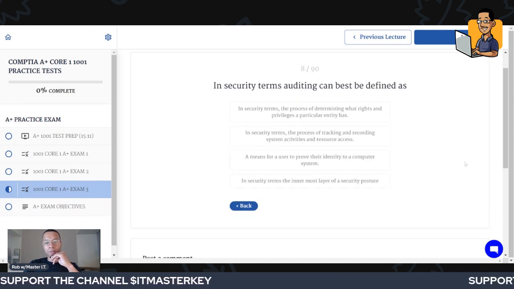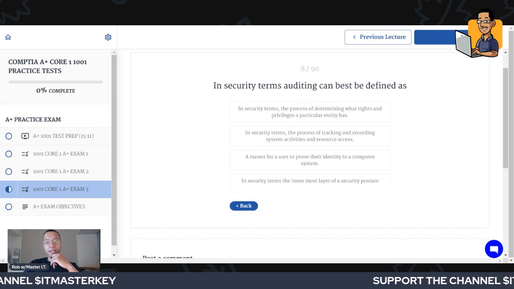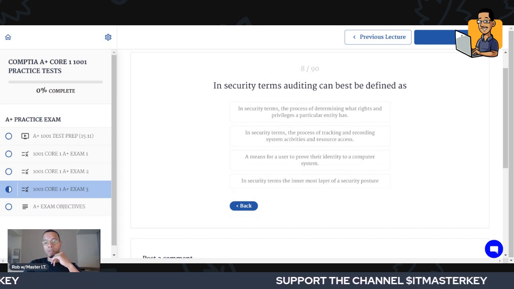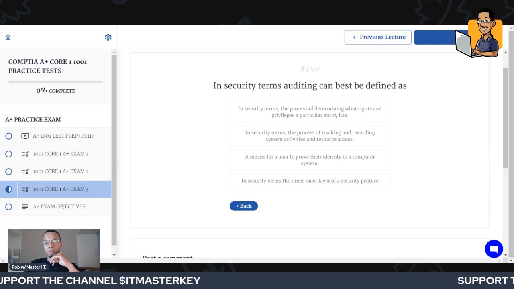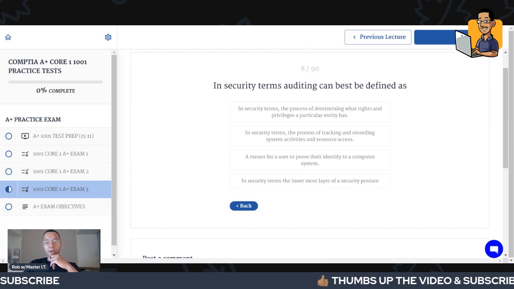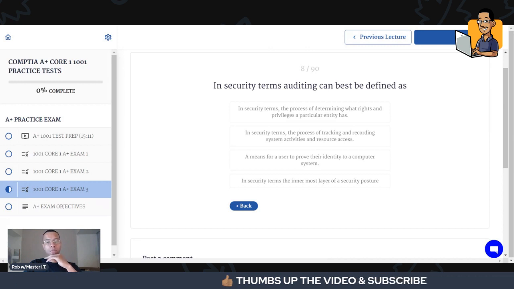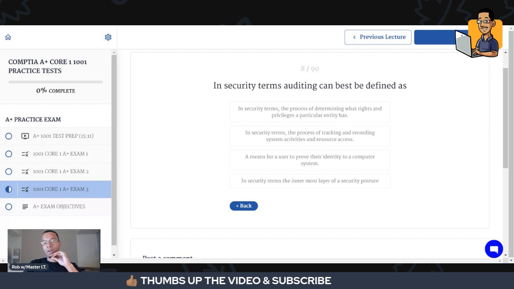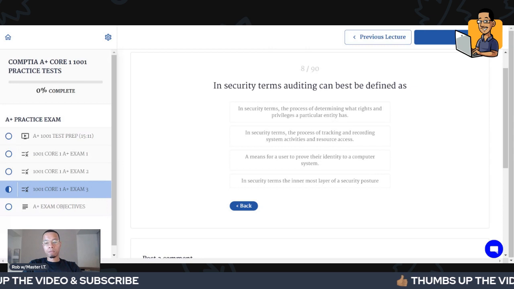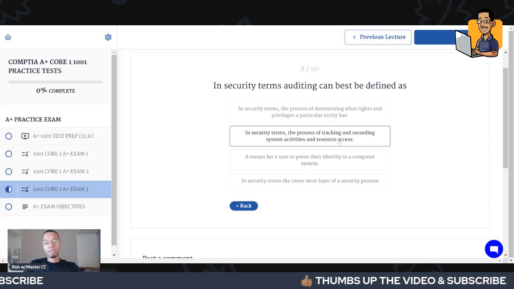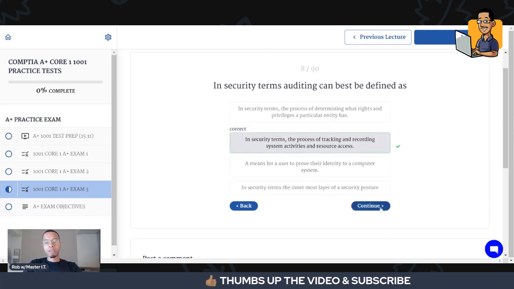In security terms, auditing can be best defined as which of those? Would it be the process of determining rights and privileges, the process of tracking and recording system activities, or a way for a person to prove their identity? What do we think it is? All right, tracking and recording what they're doing. That would be auditing.